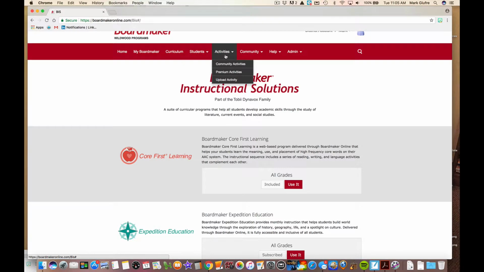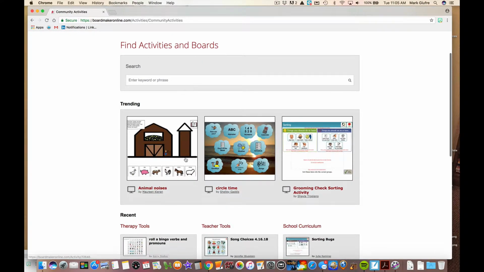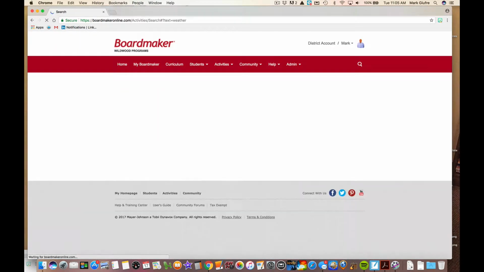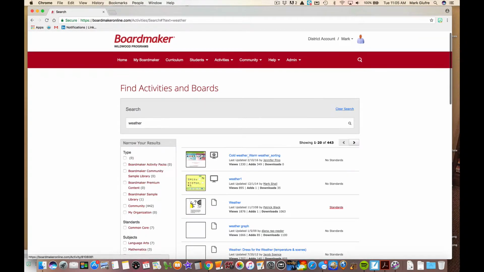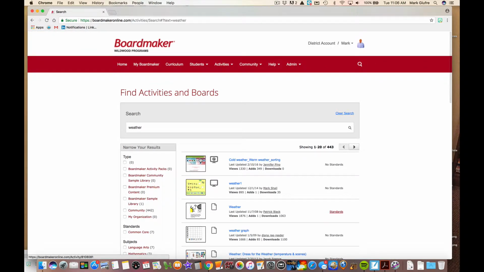Now this is an important part because under community activities is where you could go to search to find other activities people have uploaded to Boardmaker Online to use in your classroom. You'll see trending activities like circle time or grooming checklist. You could search here, so you might search, let's do weather, and you could see what comes up. Lots of stuff here. The nice thing about these, if you add these to your account, you can then edit them. So if you see something that's pretty close to what you want, but it's not quite, you could add or delete things from it and make it your own and save it for your own.